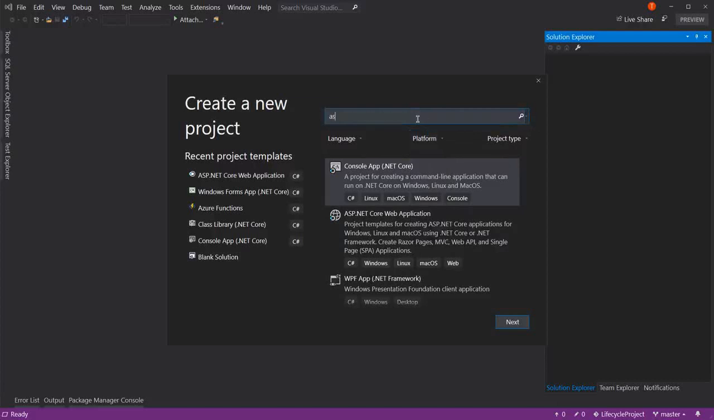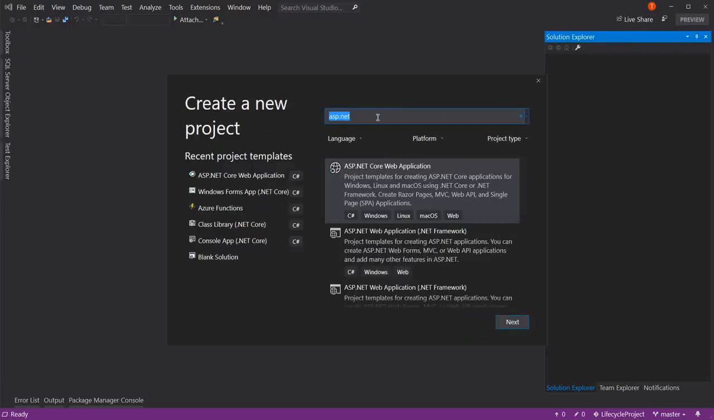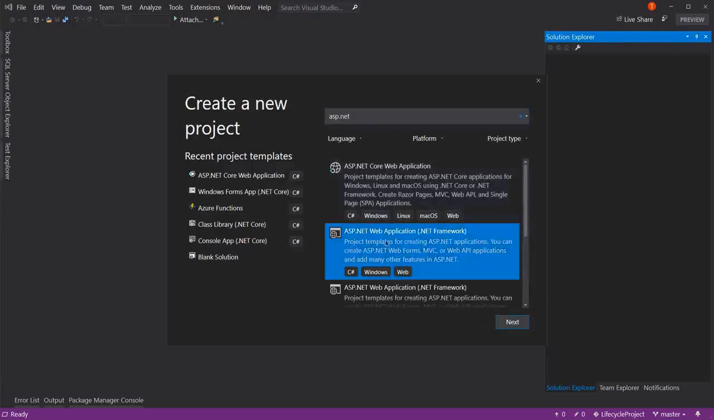ASP.NET. And now it's saying we want a core application. That's not right. Let's go back and look. There we go. ASP.NET web application .NET framework. So the first one by default, which is a good thing in my mind, is ASP.NET core web application. But there's also ASP.NET web application .NET framework.